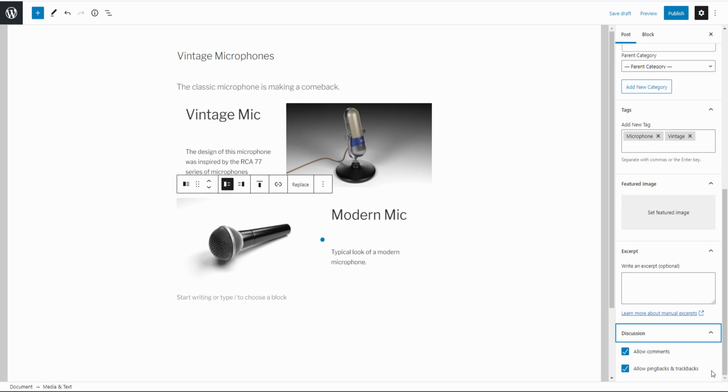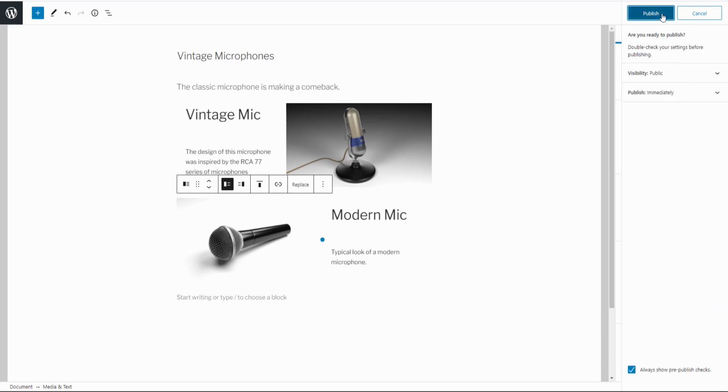If you're not finished with a post and you want to come back later to work on it, you can click Save Draft. When you're finished and ready to publish, just click the Publish button, confirm some settings, and click Publish.